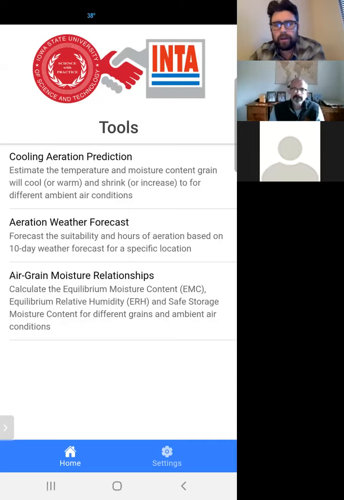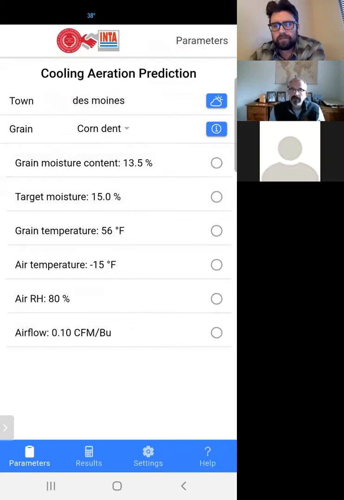Right, and there are other grains as well in this. Absolutely, yes. So for example, here is the third tool with regard to that. Again, we're talking about Des Moines, and if, okay.